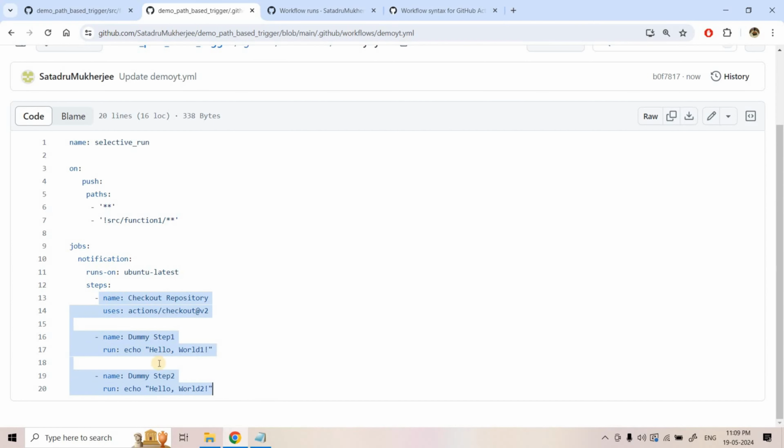But what if we want to run steps selectively? For example, in this particular workflow we have 3 steps. The first 2 steps we want to run always, but the third step we want to run only if there is a code change in some specific folder, and we should not run this step if there is no code change in that specific folder. So how to control that at the step level, let us try to explore now.